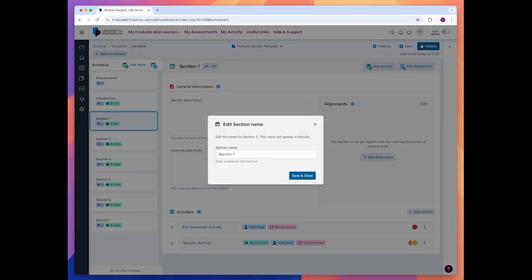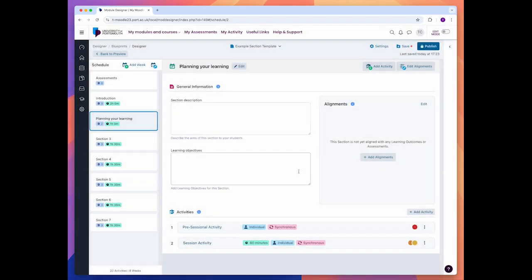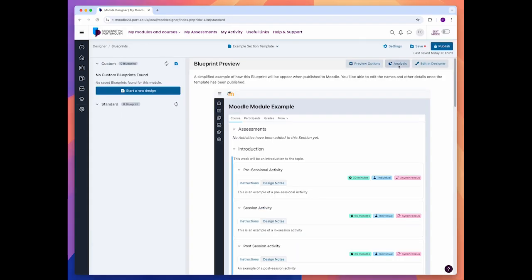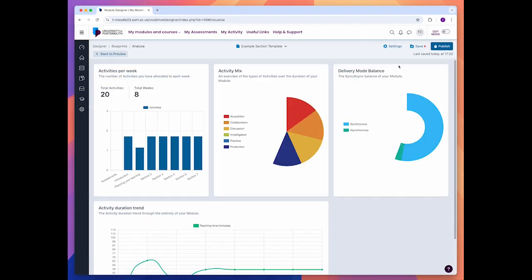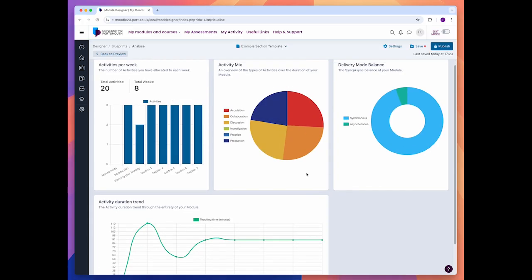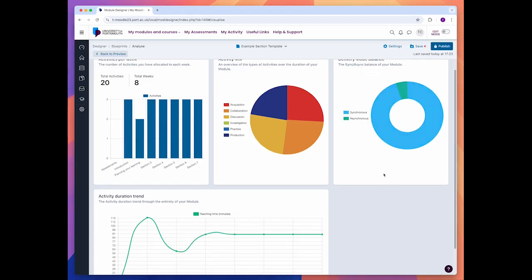By moving to the top of the page, you can edit and rename sections. Throughout the process of designing the template, we can keep checking the preview to see what it would look like on Moodle. Once you have built your template, you can see a variety of statistics about what you have designed, including the mix of learning types across all activities and how the delivery mode balances.